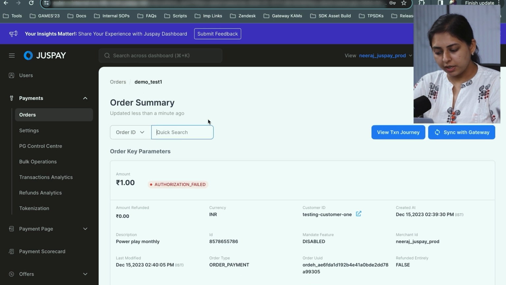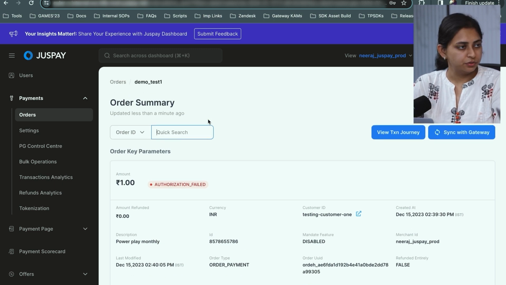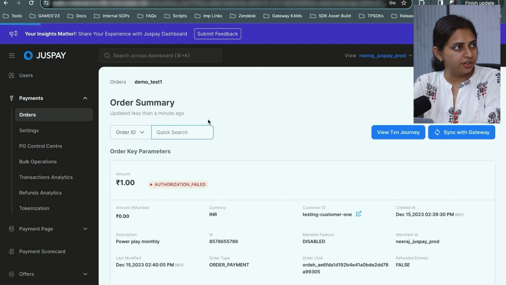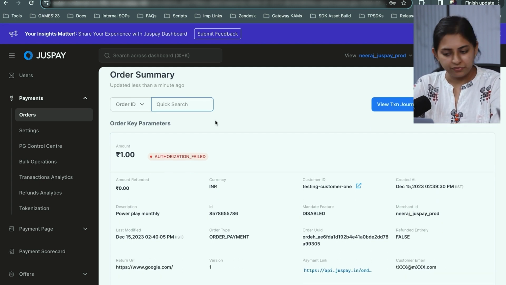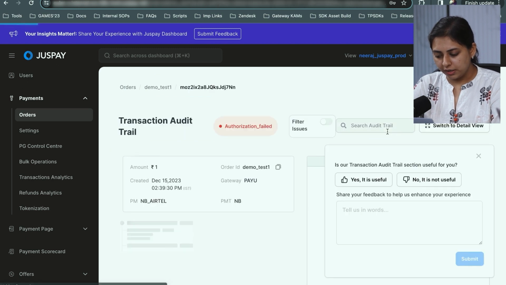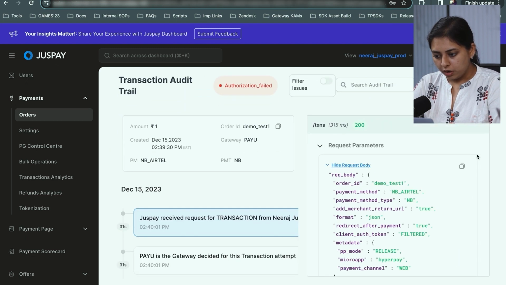Now, again, let's debug with a dummy order. So this is an order where a customer reported the same issue, that they tried doing a transaction, but they were directly redirected to the return URL and the transaction failed. Okay, so let's jump to the audit trail.